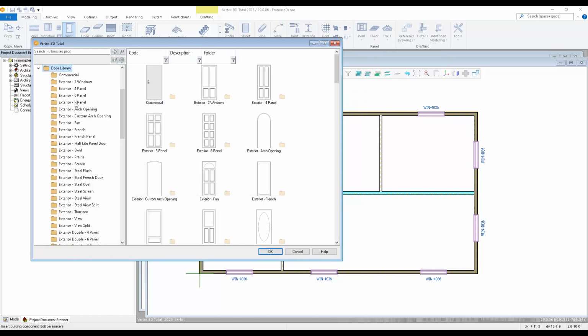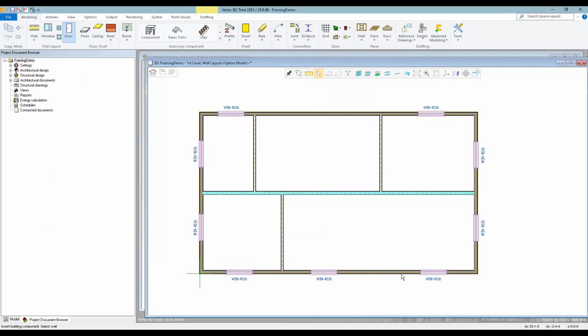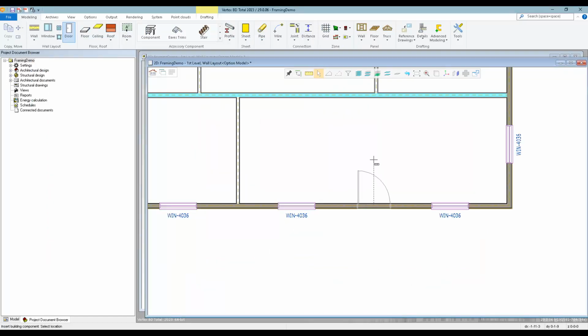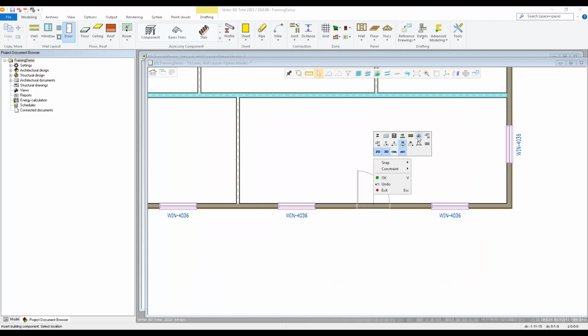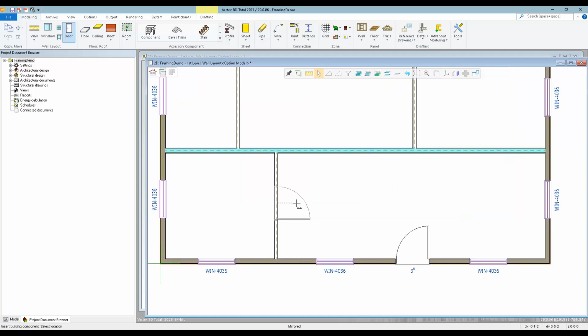Let's add something a little more interesting. And doors, if I right click, we can mirror, so it's left hand, right hand, and then we can flip whether it swings in or out. And I'll select the next wall.